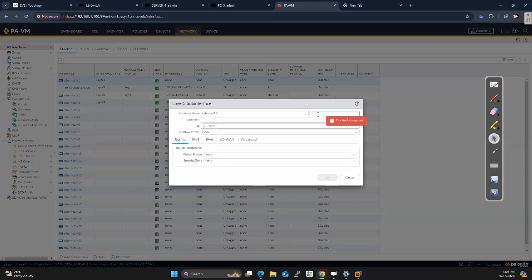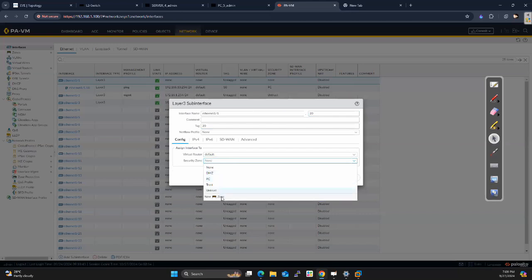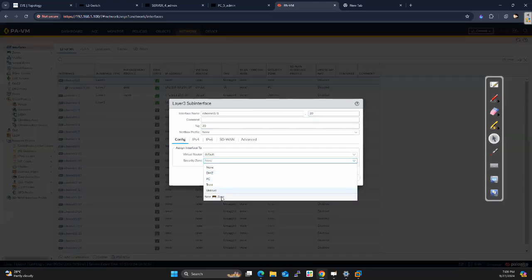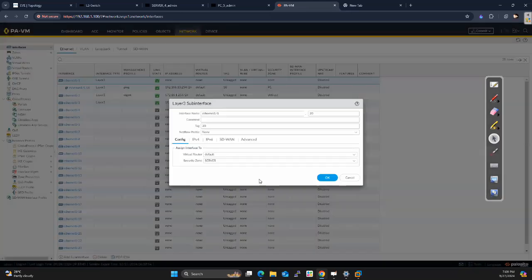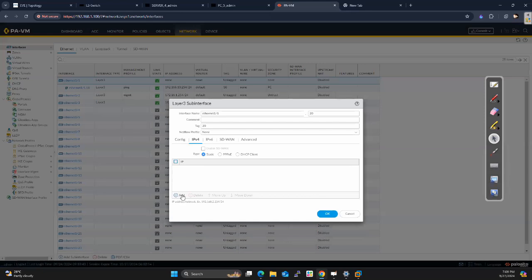And then let me create the second one. That is VLAN 20. This is the tag. And here the virtual router. Security zone. This should be server. It should be server. And the IP should be 192.168. Sorry, 20.254/24.